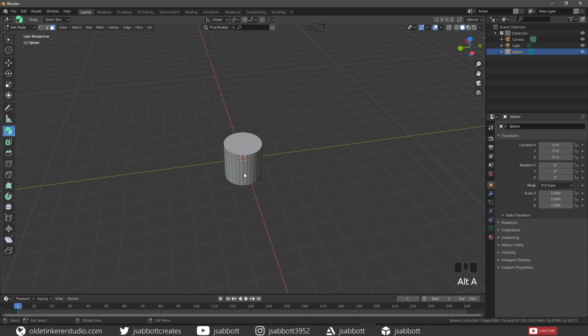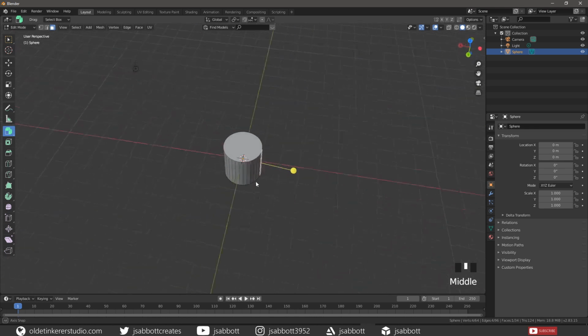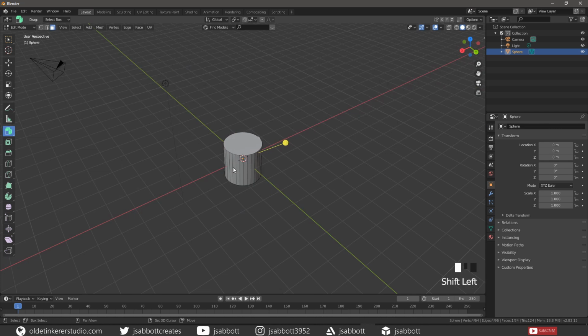Then select 2 faces on the opposite side of the cylinder. This time, choose Extrude Along Normals. Then use the manipulator to extrude the faces. Notice that the 2 faces are now extruding along the normals. Use Ctrl Z to undo that extrusion.